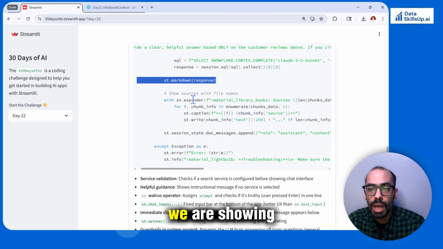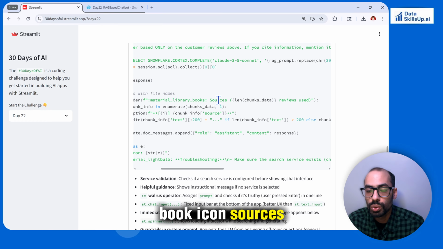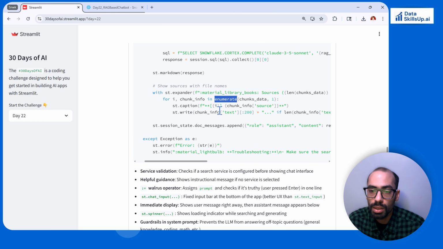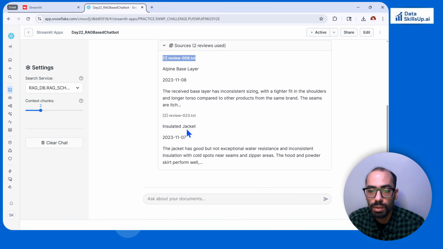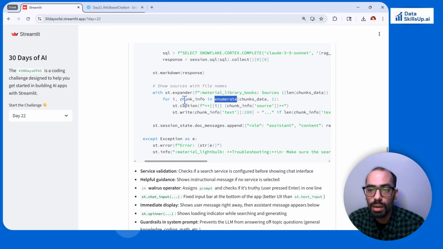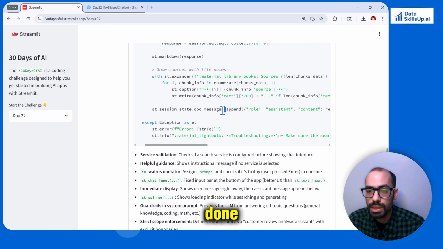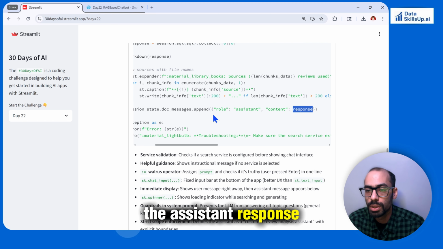Okay, and you also see we are showing the sources. For that, we are showing the expander. This is the library book icon, 'Sources', with the length of the chunks we found and reviewed. And then we are checking it overall and grabbing the text from there, and in that expander only, we are showing it. Once that is done, we are appending the assistant response in the messages, doc_message, then the exception handling is done. Cool. So this is all about the challenge for today.